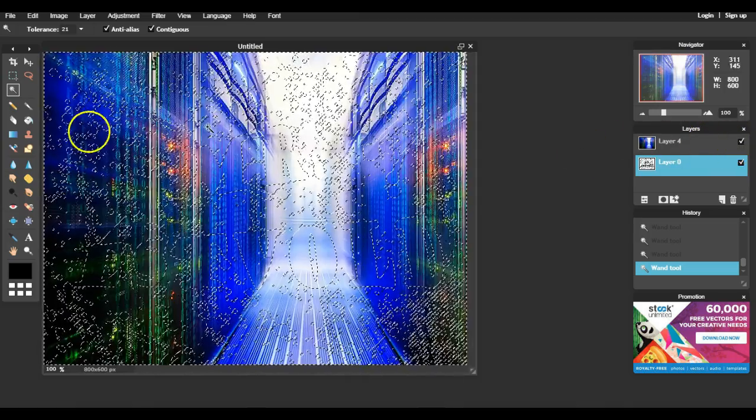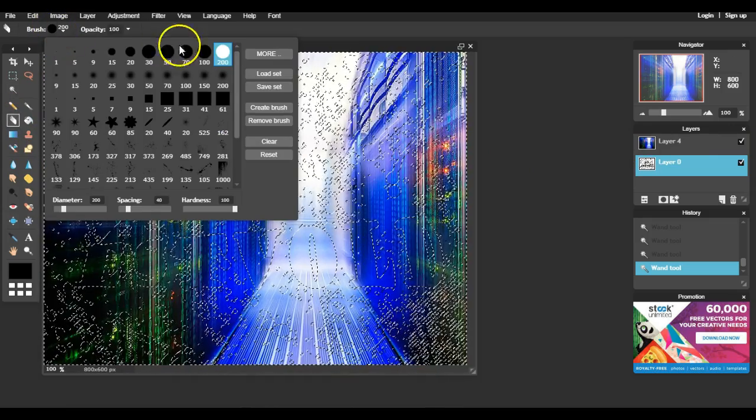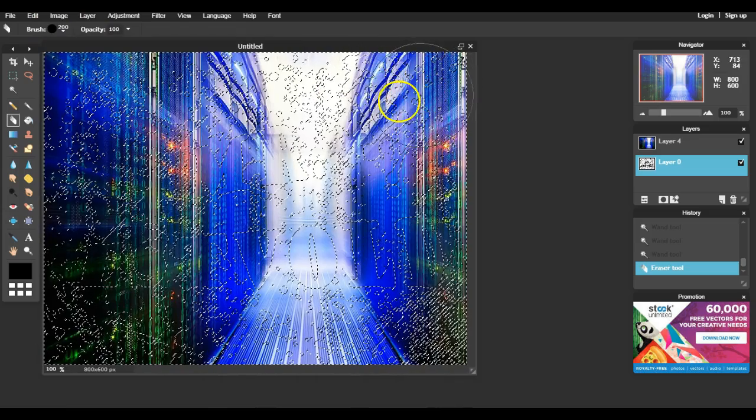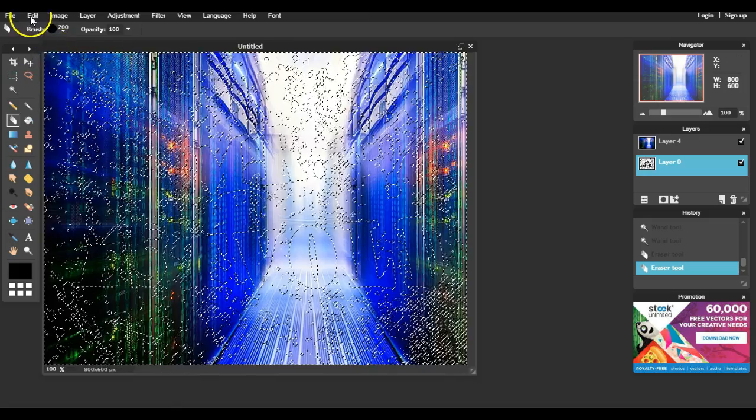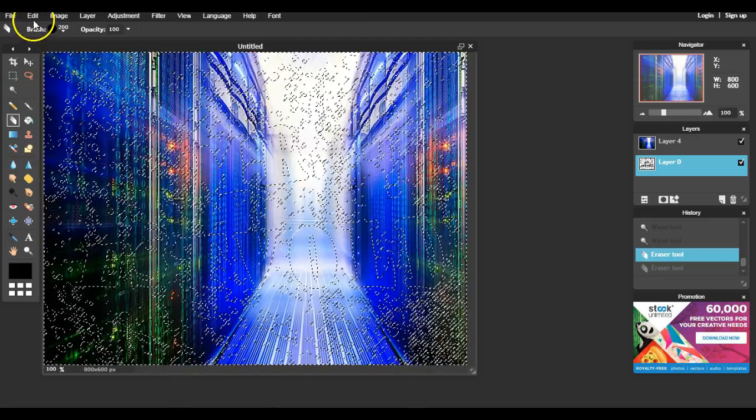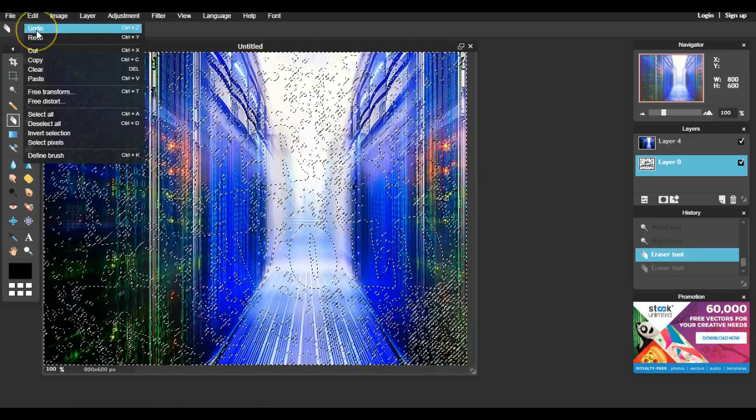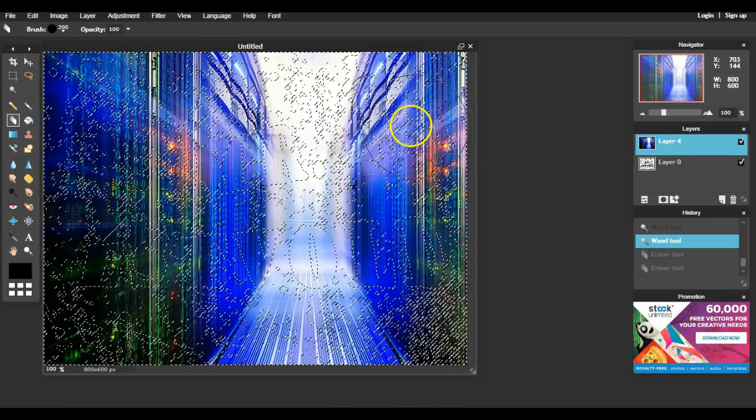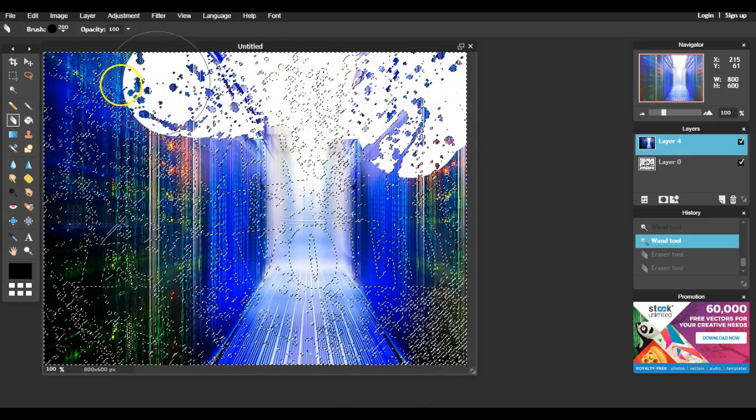I'm going to grab my eraser, and I want to have a hard eraser edge, and ooh, anybody know what I did wrong? I do. Edit, undo. By the way, you can always see your stuff that you did here. Edit, undo. And I'm going to go back here. I need to make sure I'm on the right layer here. And there we go. So I'm going to go ahead and start erasing all that stuff.